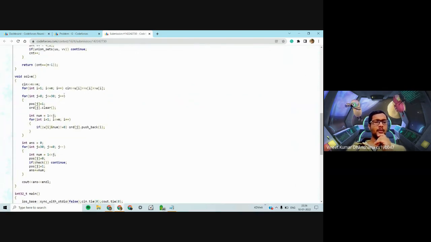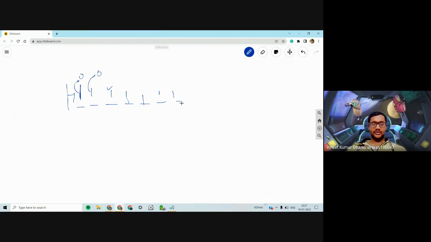Okay. So what we do is we take in the input all the edges, which is like their UI, VI, and their weight. After that, we initialize all the bits as 1. So pos is a particular bit. So bit 0 to bit 30 are initialized as 1. So this is say bit 0, bit 1, bit 2, and this is say bit 30.